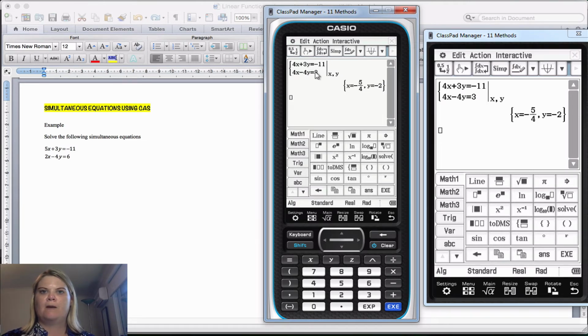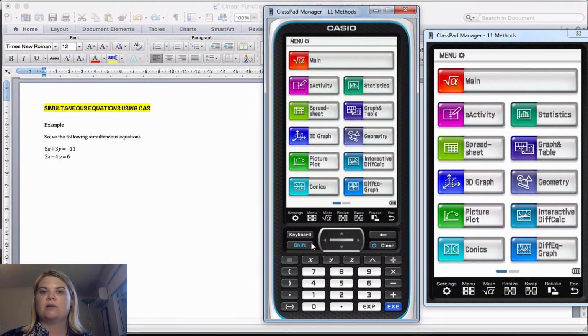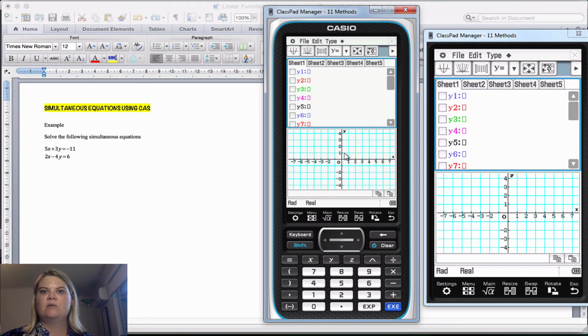The second method for solving simultaneous equations is solving it graphically. So we go back to the main menu. We're going to go to graph and table, and we need to type our two equations in here. Now this is in Y, the graph and table app only accepts equations in Y equals form. So we're going to need to rewrite these into Y equals form.